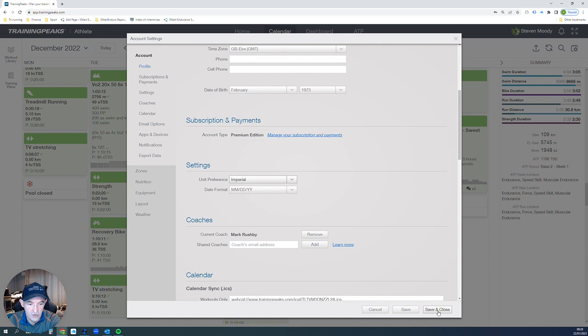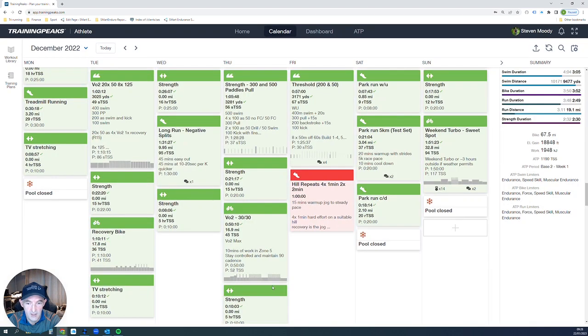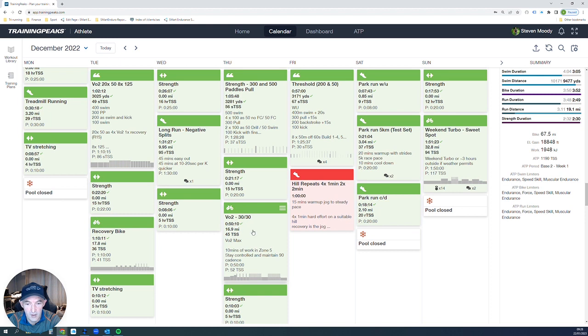From the drop-down menu, just click save and close. That will bring me out, and as you can see now, I've gone from kilometers to miles. It's as simple as that. That will do it retrospectively. It will also do it for future sessions that are accessible in your plan, which is probably more of use to you.